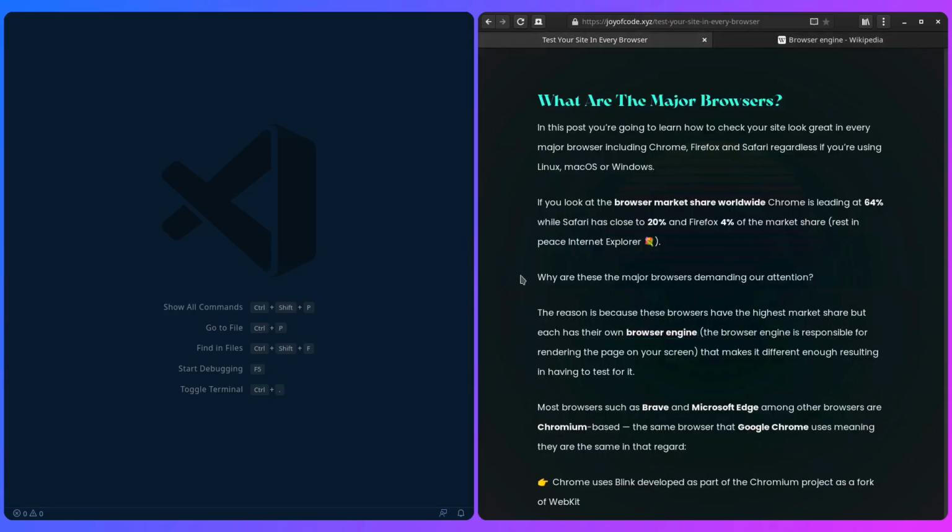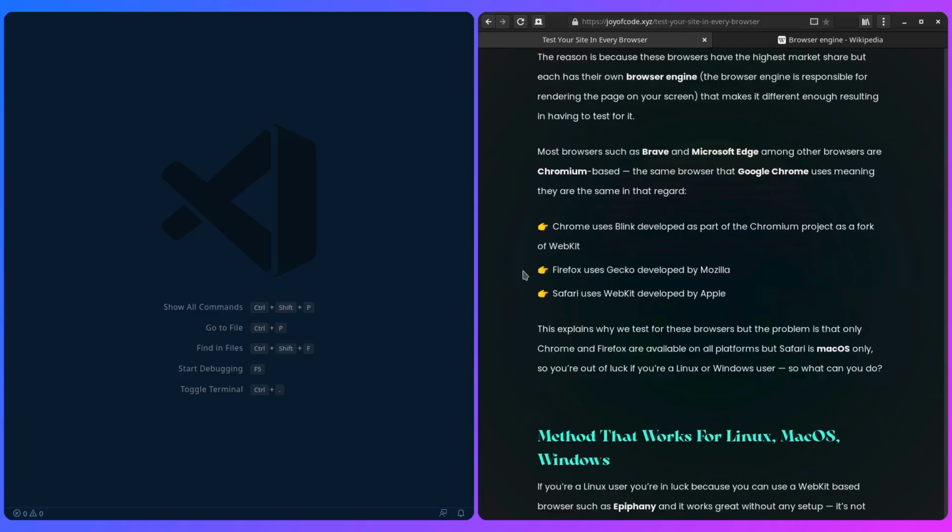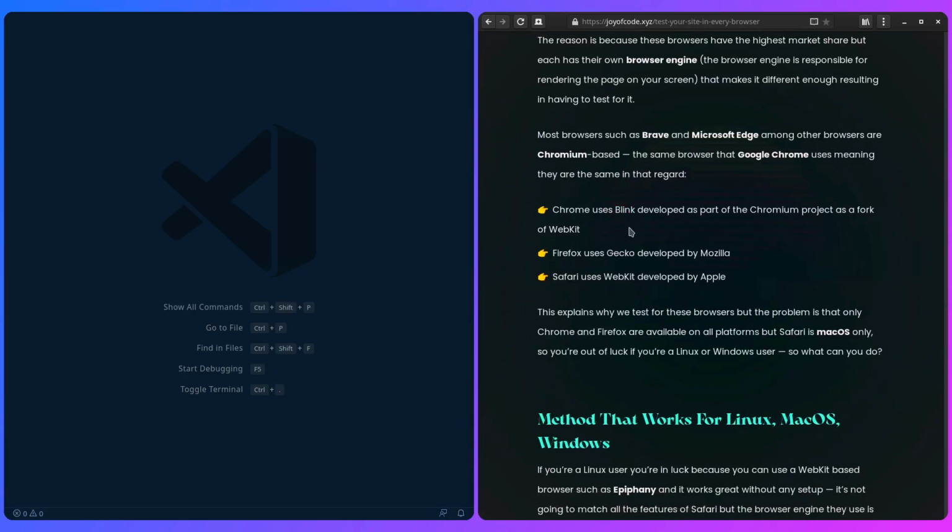So basically those are the only three browsers that exist, because most browsers such as Brave, which I use primarily, and Microsoft Edge, among others, are just Chromium based, which is the base of Google Chrome. So in that regard, they're the same, and those are the only browsers you have to test for, right? If you want to learn more about what engines they use, let me just close this. Chrome uses Blink, which was developed as part of the Chromium project, and originally it's a fork of WebKit. WebKit is also what is used by Safari and developed by Apple. But Firefox uses its own rendering engine, Gecko, which was developed by Mozilla.